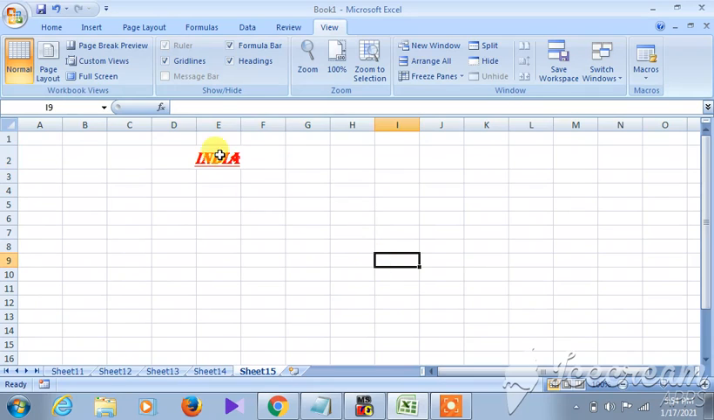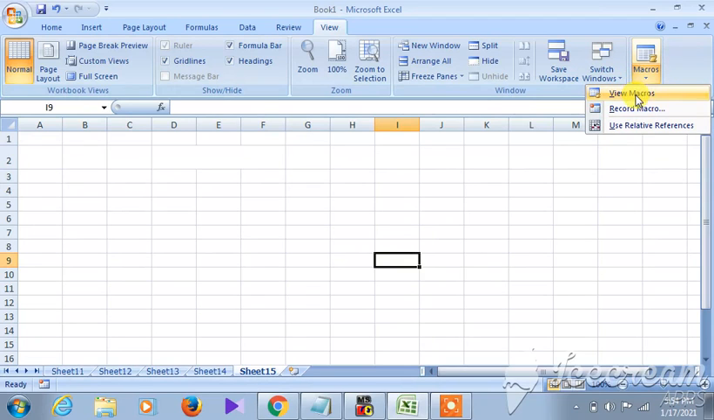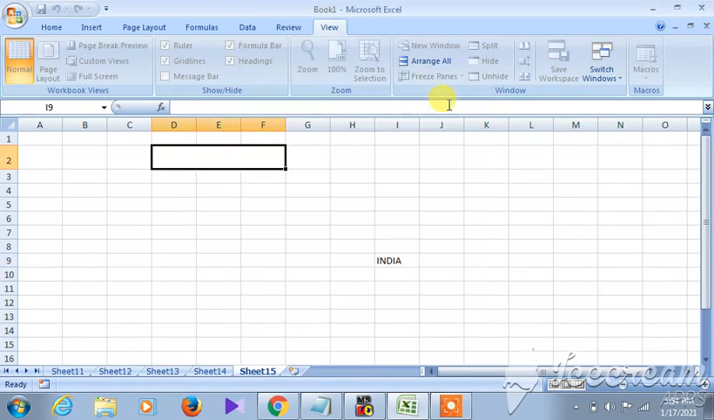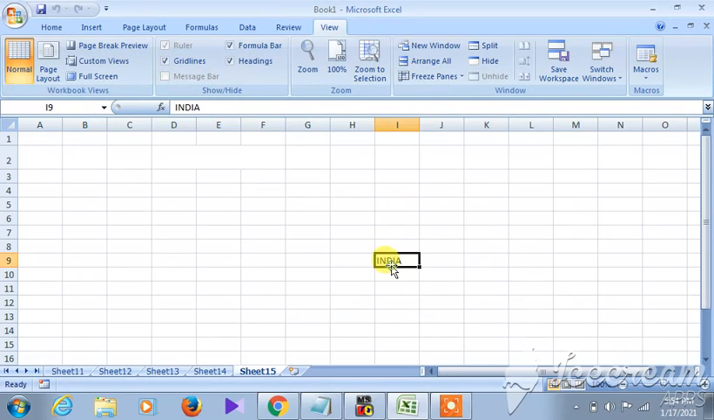Now see, I had given it at D2. What I will do is remove it from there and start executing the macro. I'm going to View Macro once again. Macro will give you a chance to edit, run and delete the macro also. So I'm executing it once again. You see that India has been created over here.